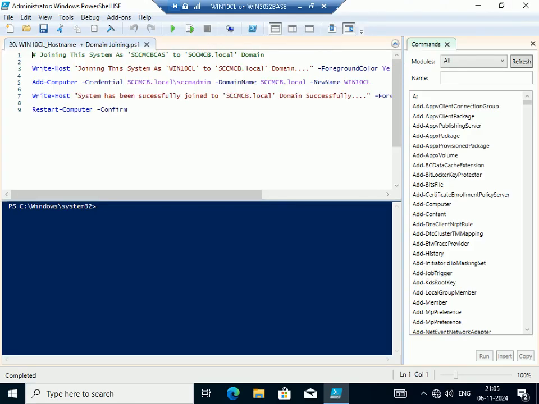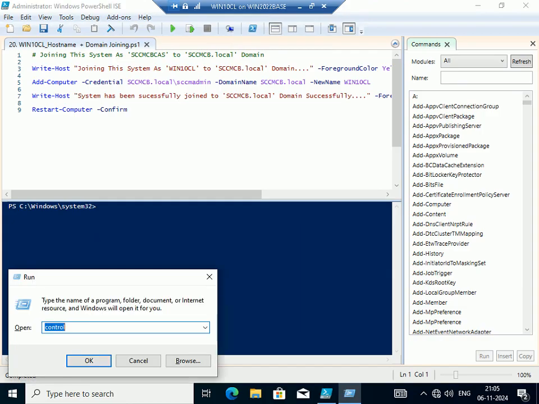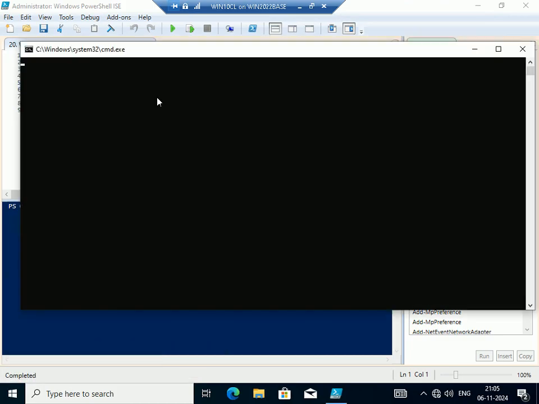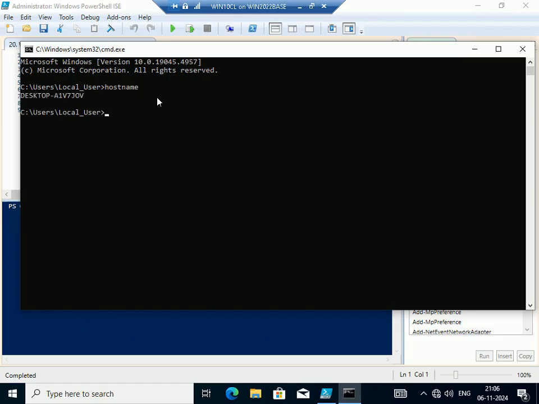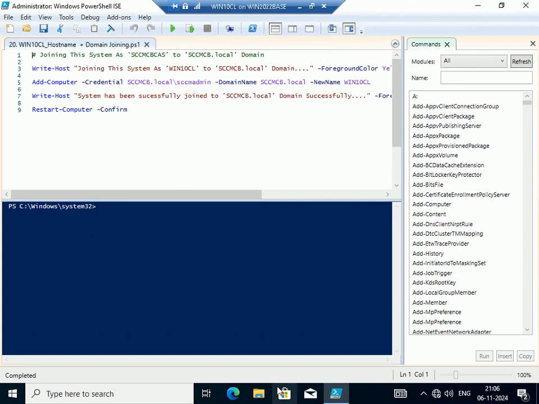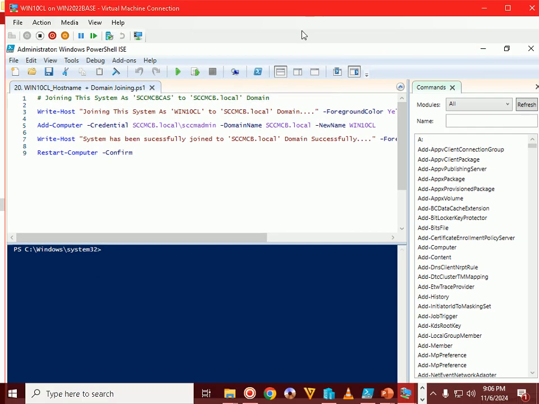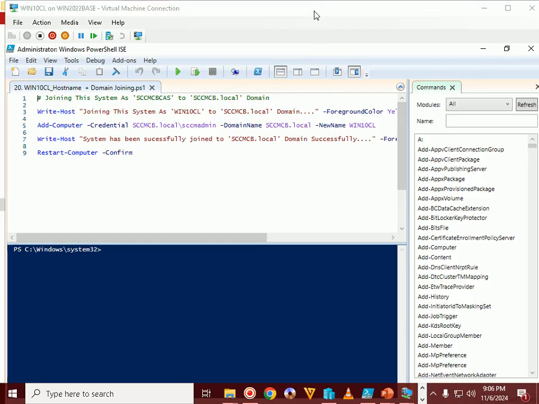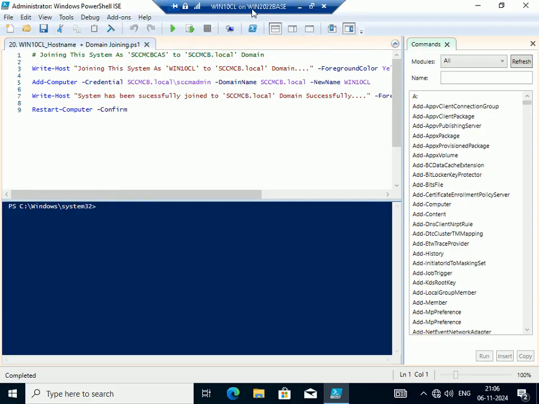So this script will do two things. First, it will change our host name to WIN10 CL, and it will join our domain also. As of now, you can see over here what is the host name of my machine. It's a random host name, whatever it is. So it will change the host name, and it will join our system to our domain. So let's execute this particular script now to join the Windows 10 CL system to our domain.